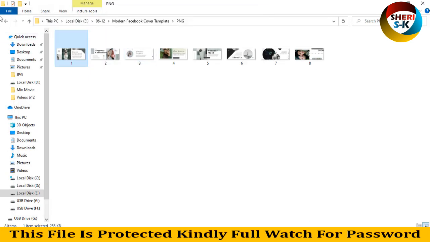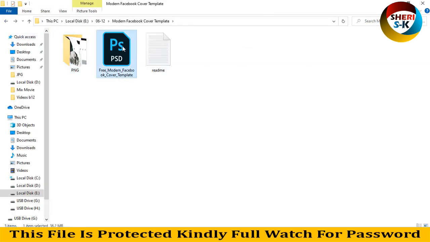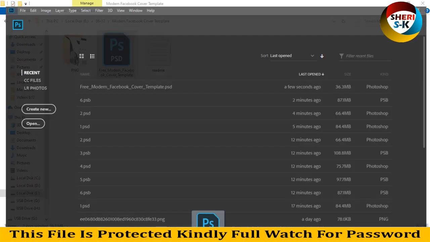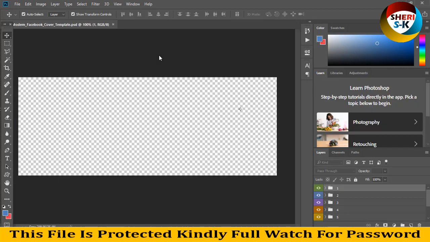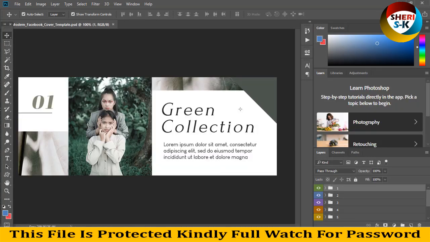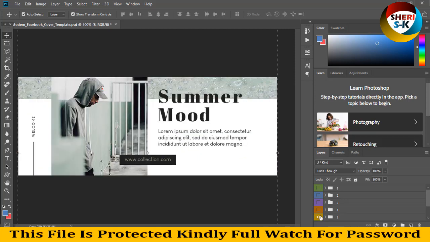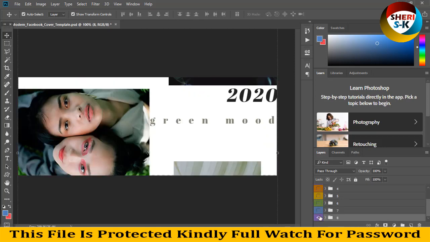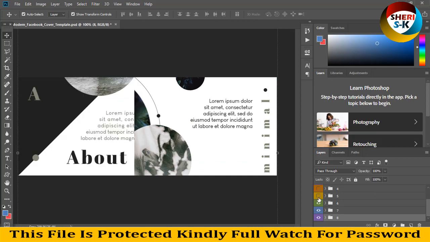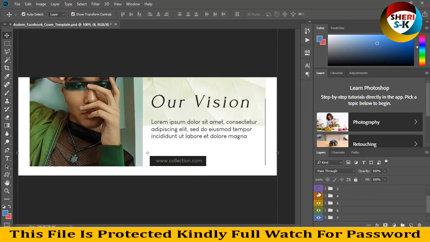So I drag this file. One file has 8 templates. Drag to Photoshop CC 2018. So you see here in the layer area, every template has a group: 6, 7, 8, 9. So I show you here. See, 7, 8. So I add the first template.